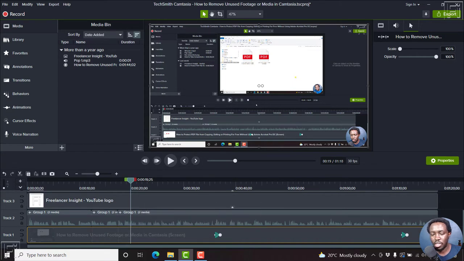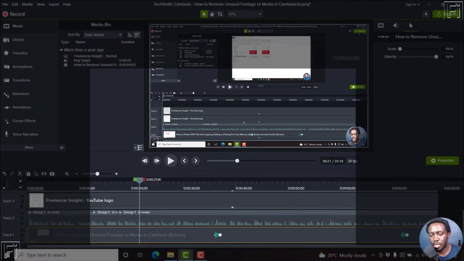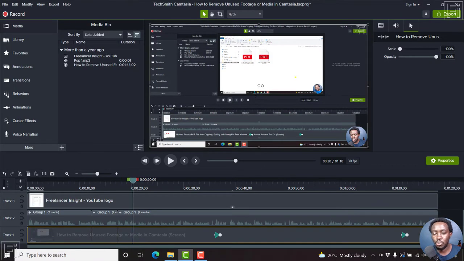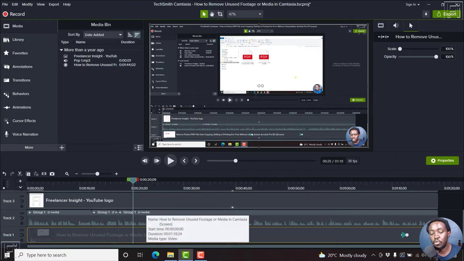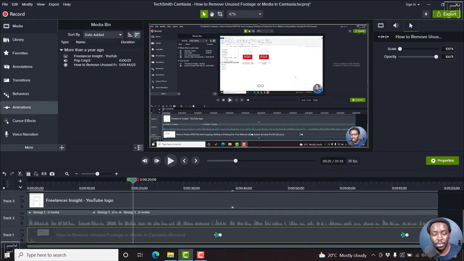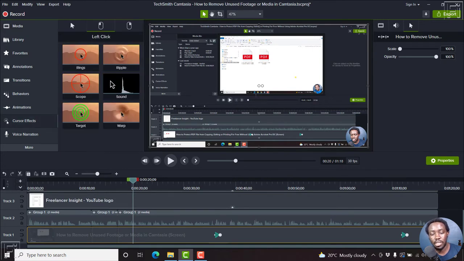And one thing you'll notice, if I scrub the timeline and you watch this particular section, the cursor is moving up and down. So what if you wanted to remove the cursor? My assumption is that I'm going to be removing this particular cursor from the whole project. So if you go to the cursor effects, there is no option to remove the cursor. So you might be wondering, where is it? It's right in front of you.